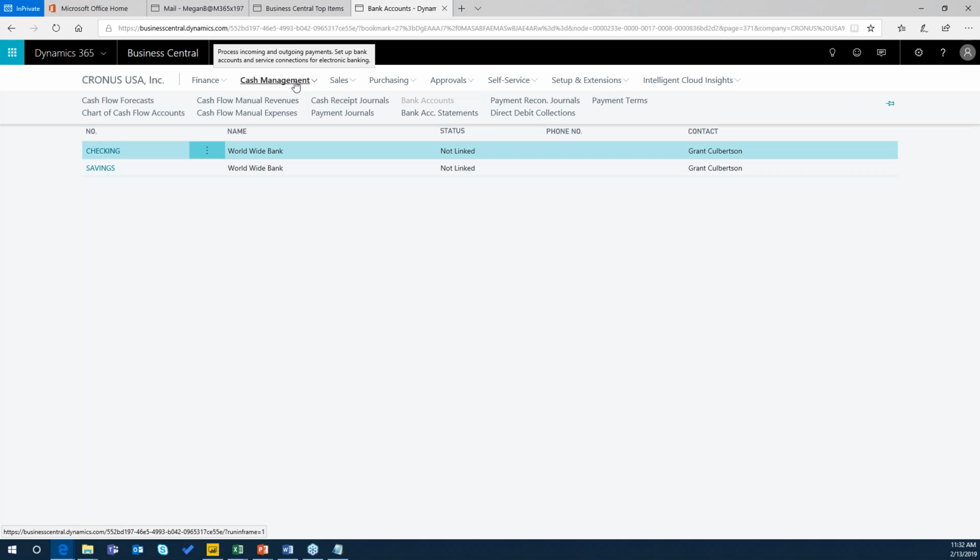Now, a slight difference that we're going to see from other Microsoft products is cash management is also where we're going to do our cash receipts and our cash payments. Now, the system does do check printing, and it does do EFT and ACH transmissions as well.